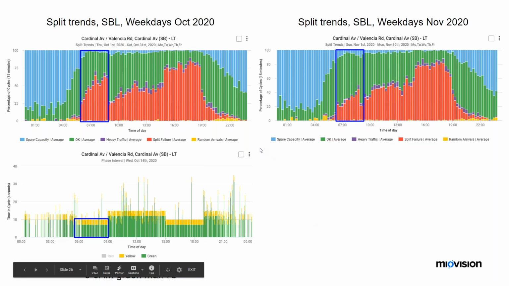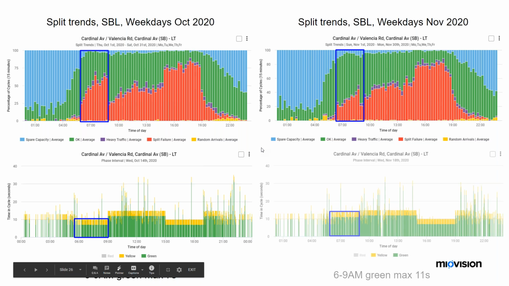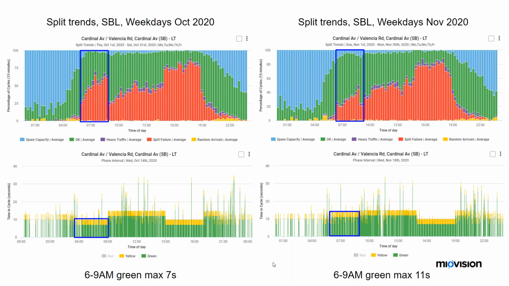So what did it look like? What did we do? We check back in on the phase interval graph, same time period. They simply changed the green max from 7 seconds to 11 seconds. So a 4-second change, not anything dramatic, not too crazy, just added 4 seconds. And you can see the kind of major change that that provided.